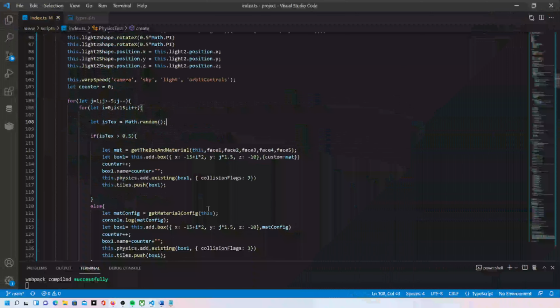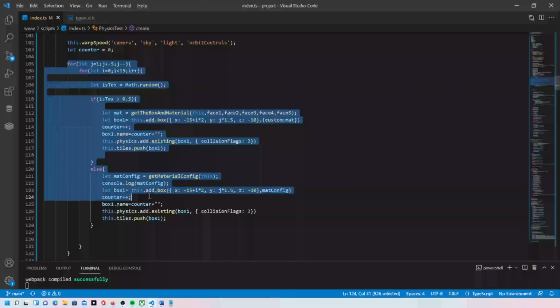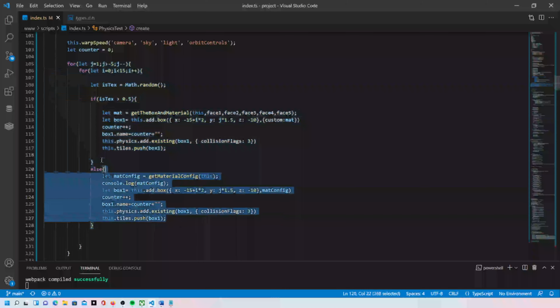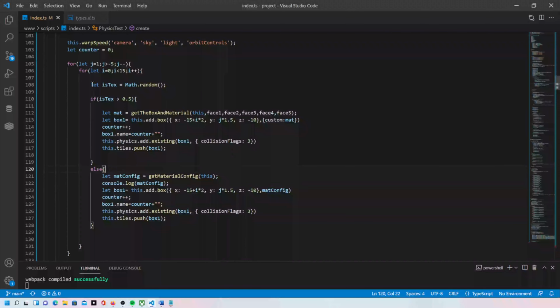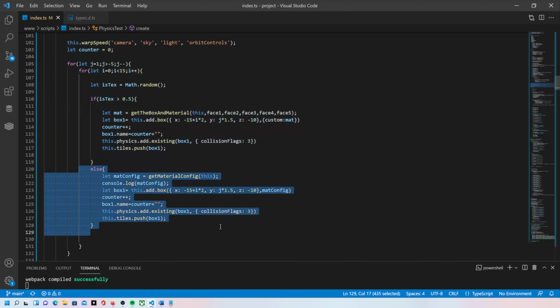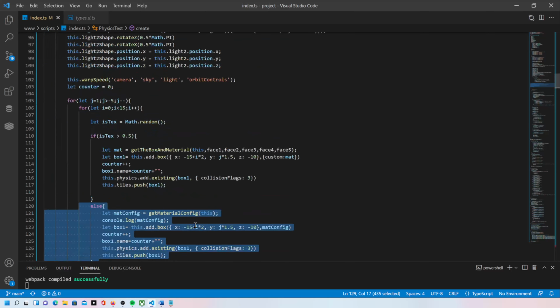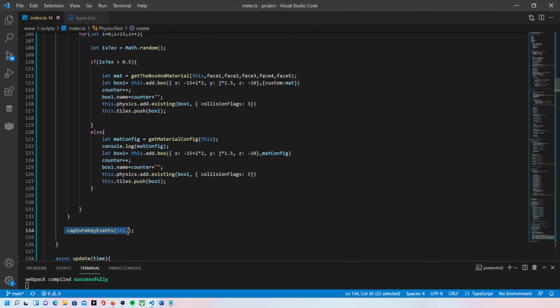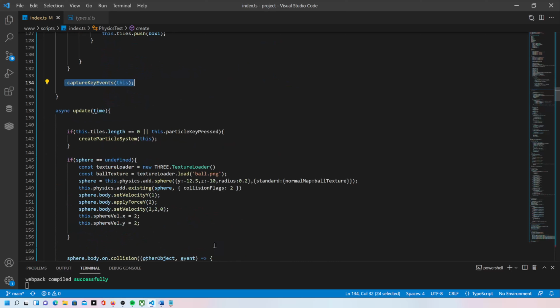in the code. And in this nested for loop, I'm creating the boxes, and I'm using math.random just to have different textures or materials on the boxes. Let's say there's a 50% chance that the box would get a texture, and another 50% chance that the box would get some kind of different material. And I'm also calling the capture key event just to keep track of which keystroke has been pressed by the user.